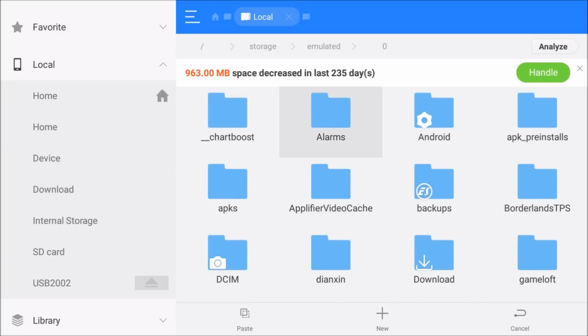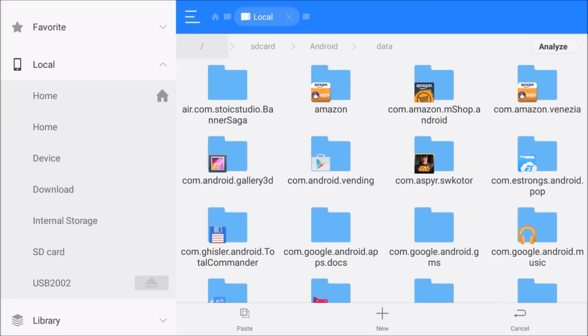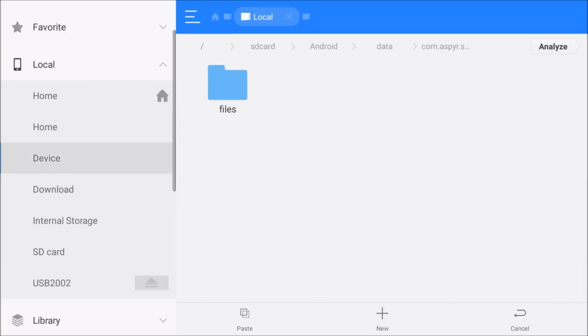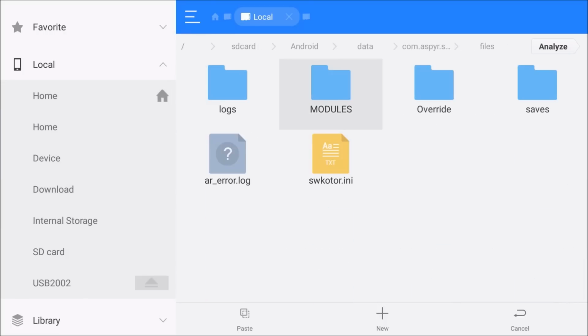So, okay, the path that you'll want to go to is your internal storage, and then you'll go to Android, and then you go to Data, then you're going to go to com.aspire.swKOTOR, and we'll want to get into the files folder, and there you'll see my override folder. If you haven't put any mods in yet, there will be no override folder. You may need to make a new folder here called override. Make sure you spell it right. And then you'll go and put the files in there.